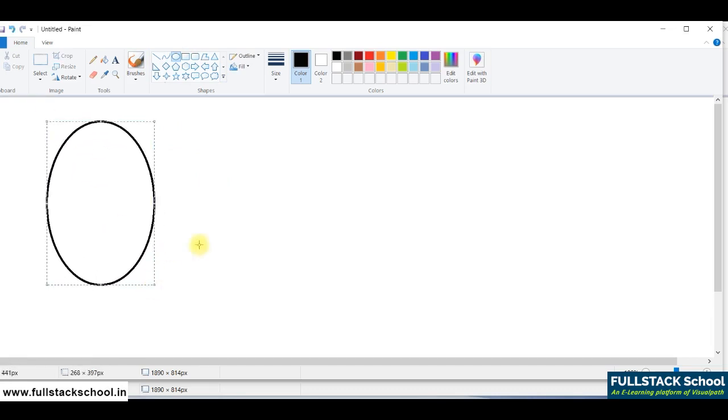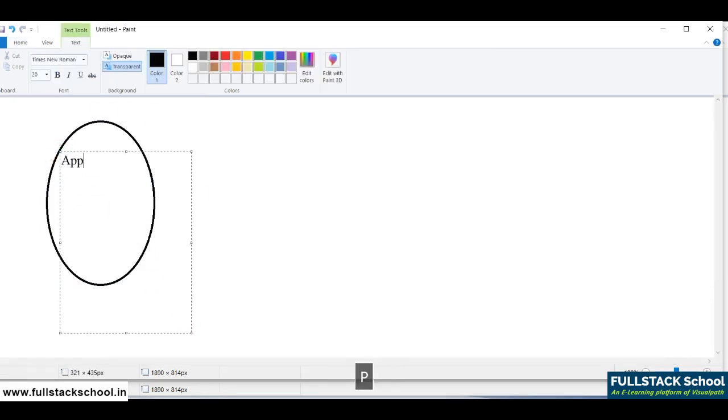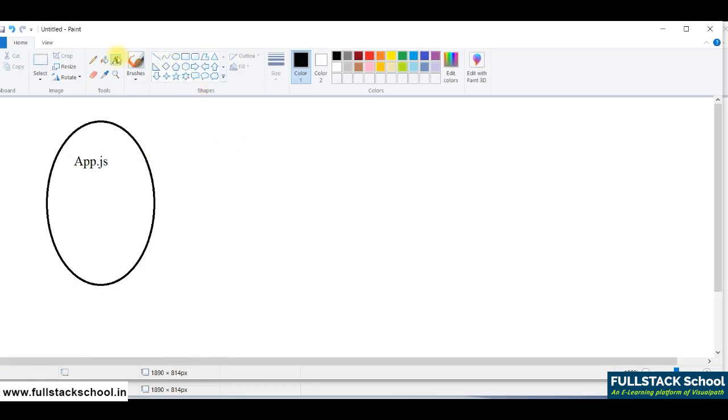In that, the main module will be app.js. All the things will be displayed here. Whatever you want to display will be mentioned here. The main components whatever we create will be directly linked to this app.js, and that will be displayed.